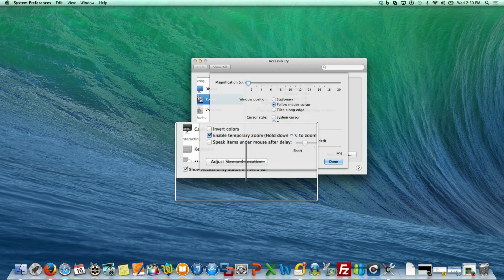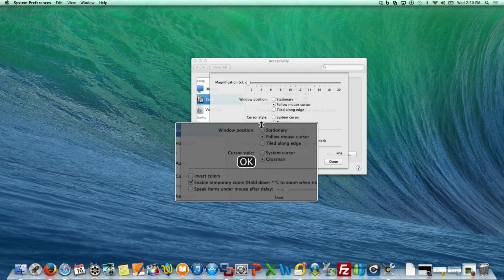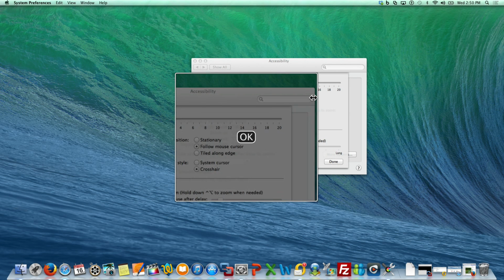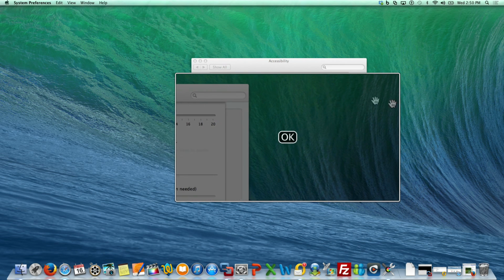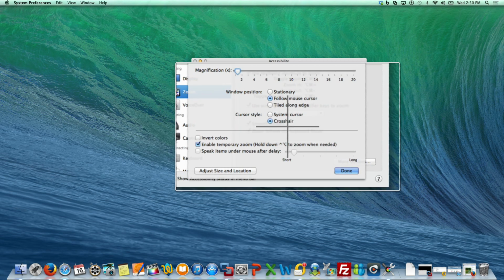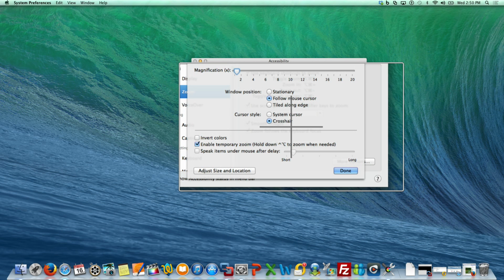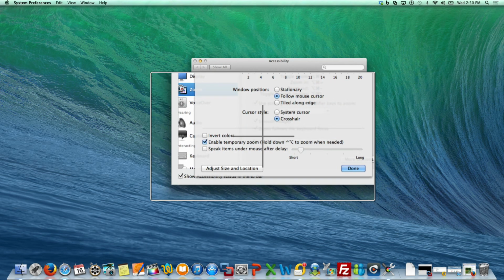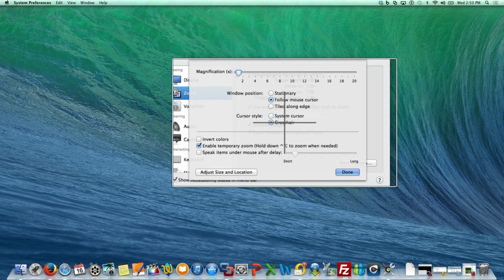I found the adjust size and location really confusing. When you click it, the box gets an OK in the center of it. I was expecting another dialog box to come up. It took me a couple of minutes to figure out you can just grab an edge and resize it that way. It's the same way when you use the stationary setting under the window position section. And with the tiled along edge option, you just click and drag the magnify box to whichever edge you want it to be.